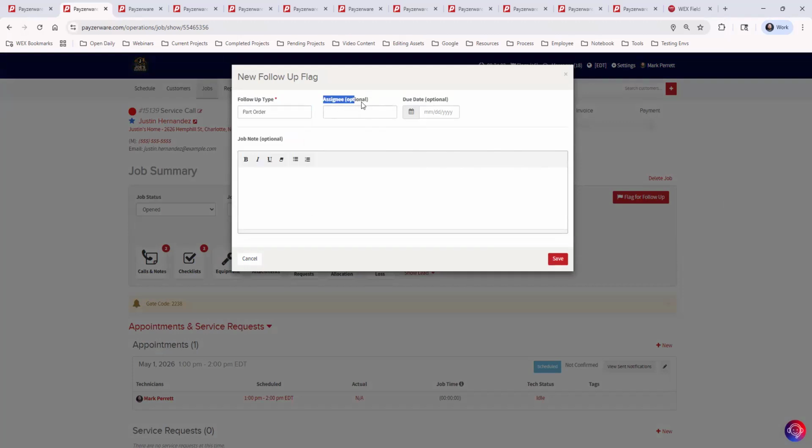But this assignee comes in really handy because you can delegate the flag to who needs to do this follow-up. If this is a part order, and I know that Allison is the one who orders all of our parts, I can assign this to Allison and hit save.